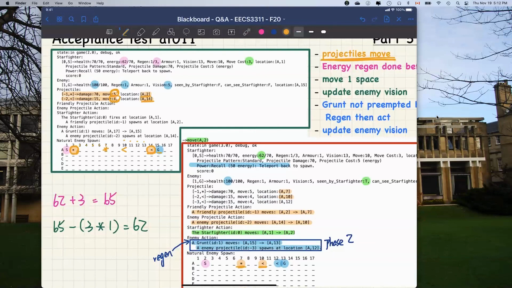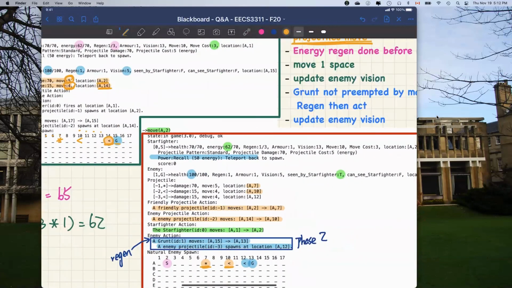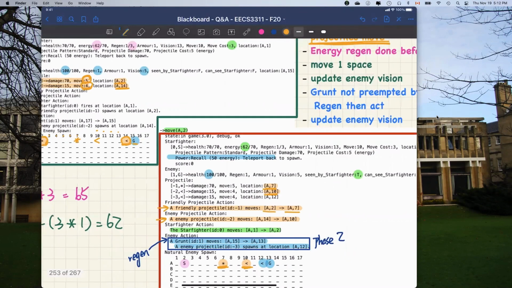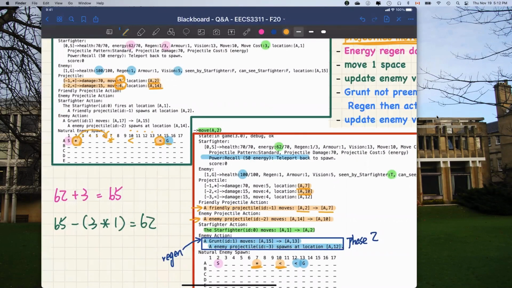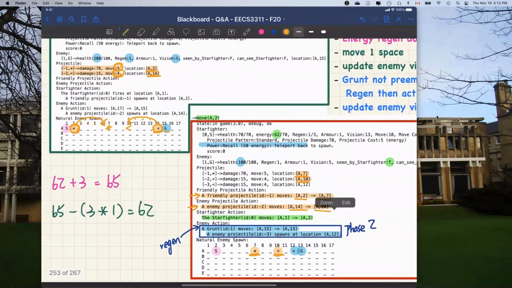So that's about the projectile moves. Let me see if I missed anything. If you look at the resulting states, it shows the new positions for the 2 projectiles, A7 and also A10. These 2 simply move autonomously. So one is from A2 to A7, exactly what I just illustrated. The other one is from A14 to A10. All right, so far so good.